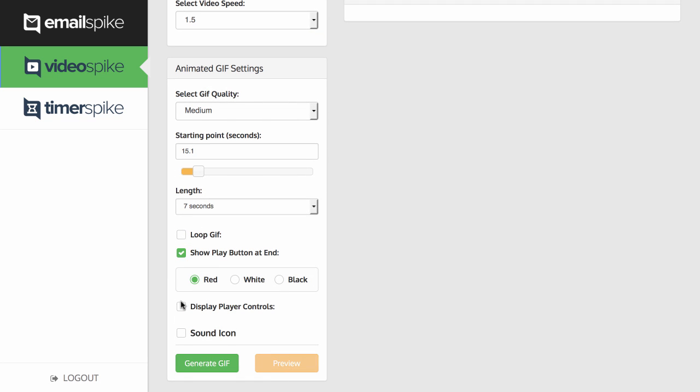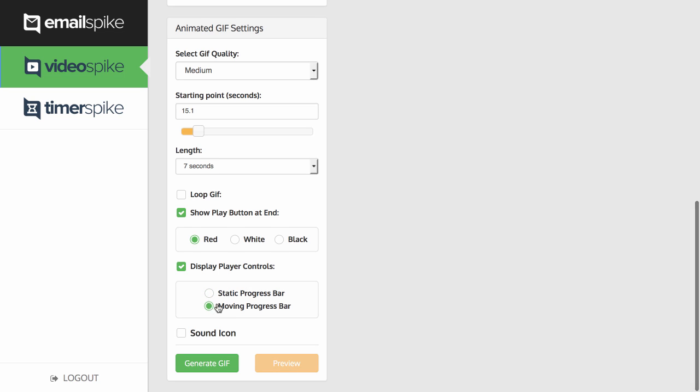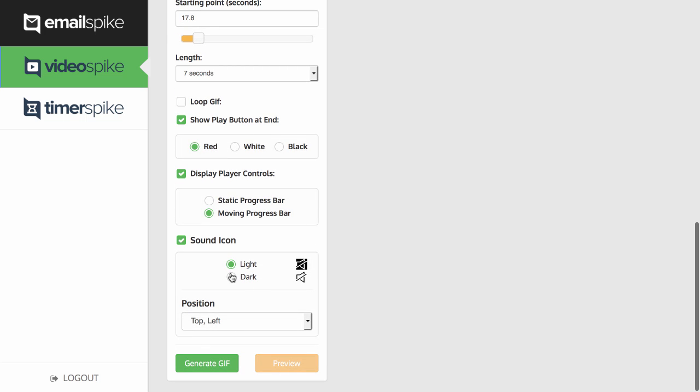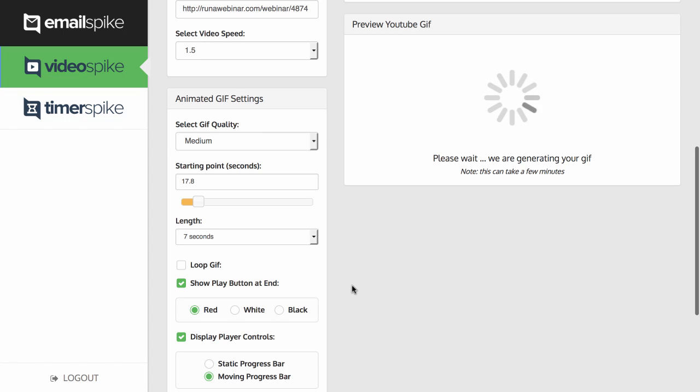Now what we're going to do is display some controls. We'll display some player controls as if it's a video, encouraging people to click, and we'll also have a sound icon as well. We can have a light sound icon or a dark sound icon. These are just little impressions, little icons to help improve the amount of clicks you get. Now click Generate GIF when you've finished. It's going to now generate our GIF that we can use in our emails.